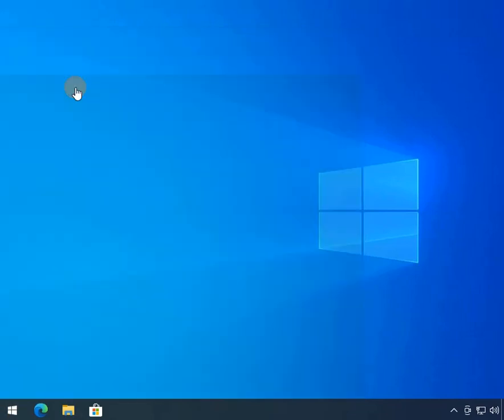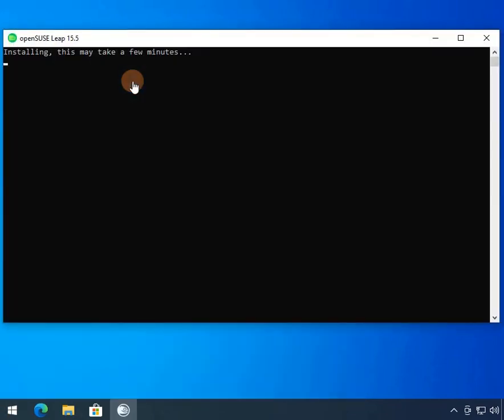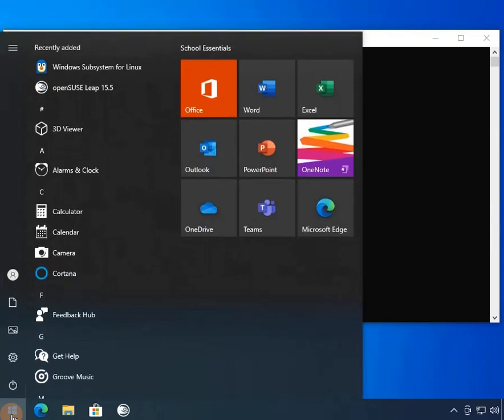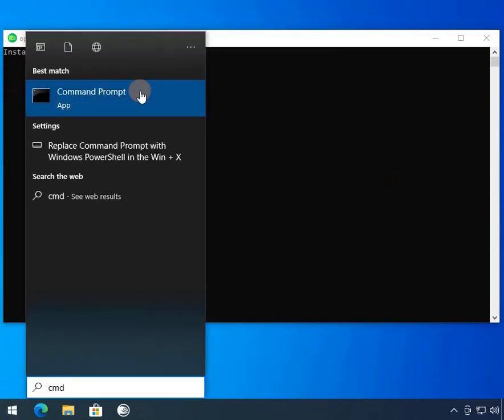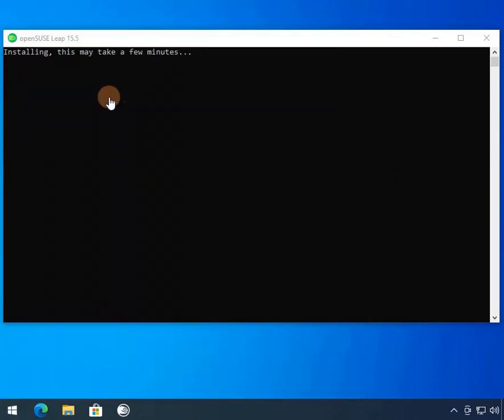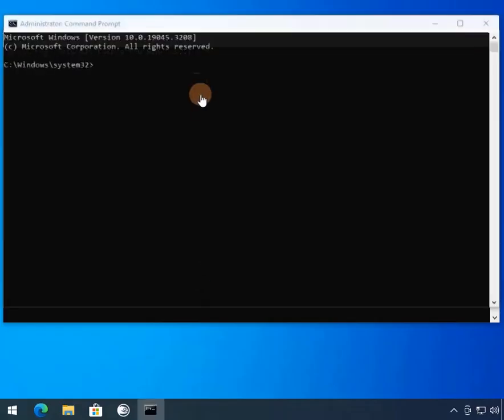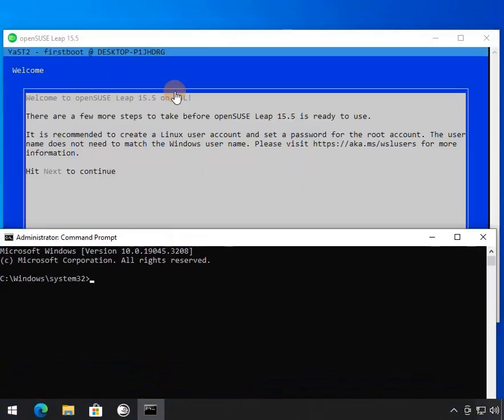Okay, we restarted already, so let's open this guy up again and Windows Subsystem for Linux. How about that? Let's get to initializing our openSUSE Leap 15.5. As that runs, I'm going to open up the command prompt as well, as administrator. Yes please.